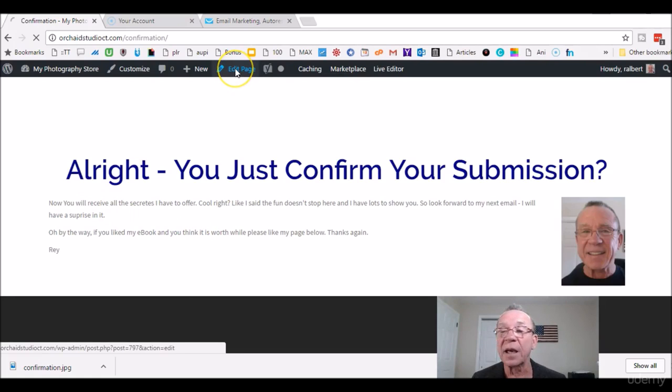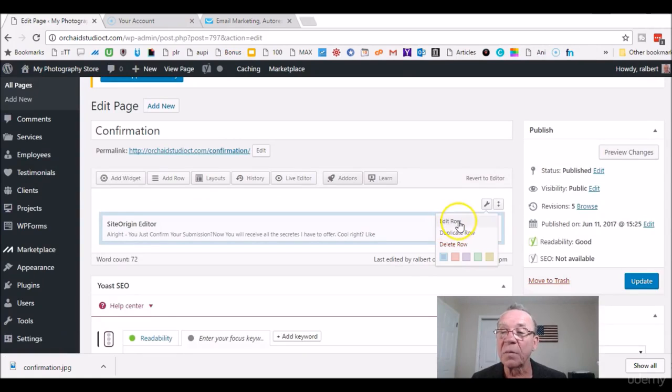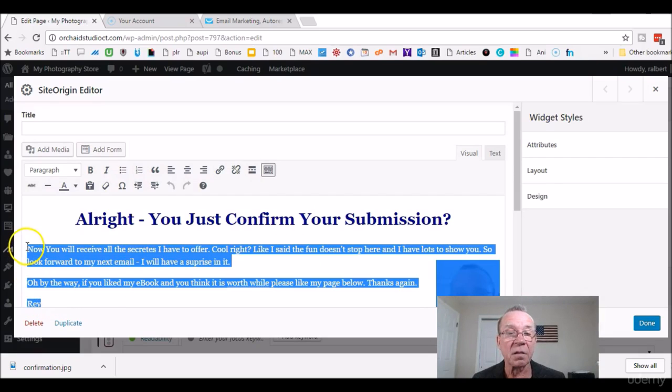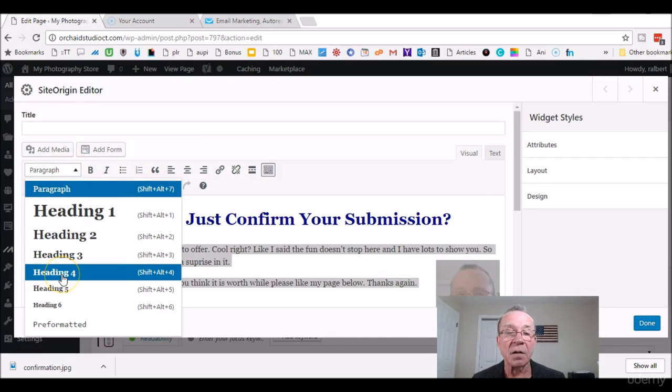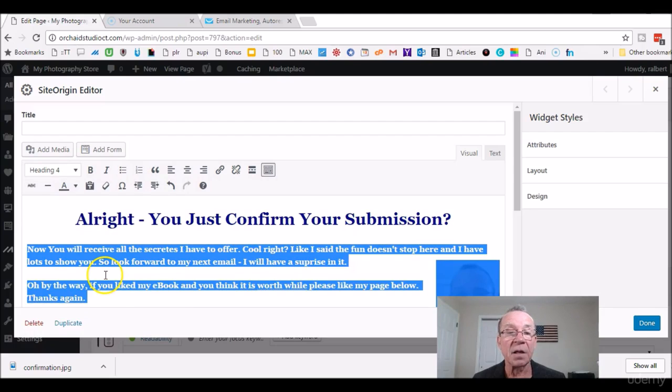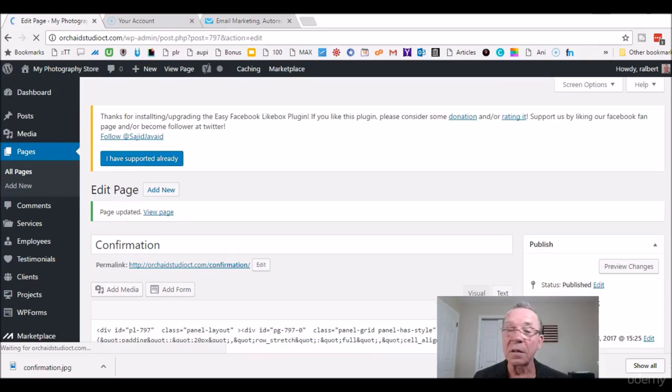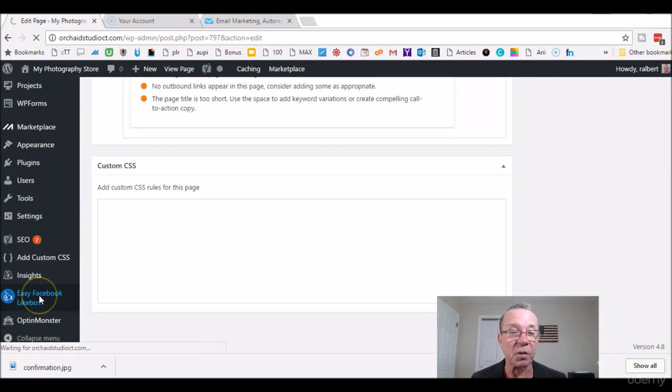So let's go back to editing the page. I want to go back here to edit the page. Okay, so let's make this font a little bit bigger by making it a smaller heading. Okay, so now it's going to be bolder and everything else. And now we want to put in the Facebook like button. So once this is updated, we're going to go down to the Facebook like button. And this is what they call the easy Facebook like box.